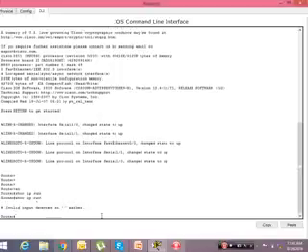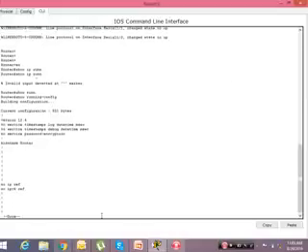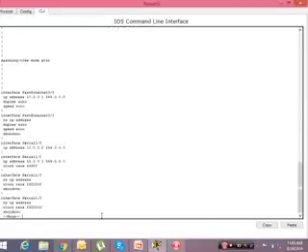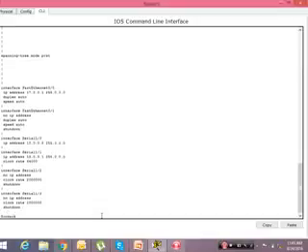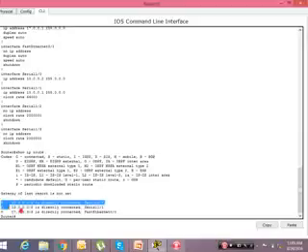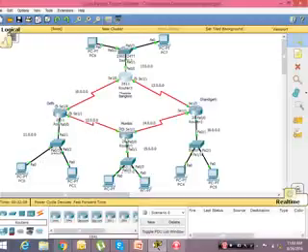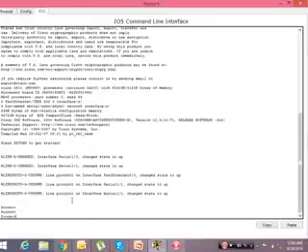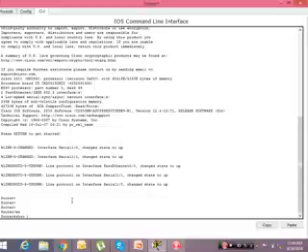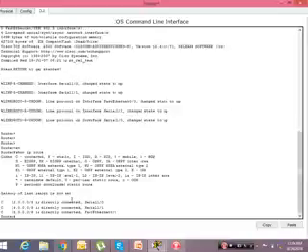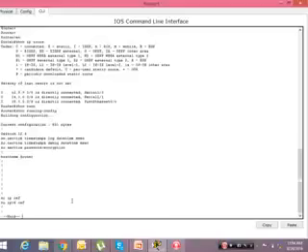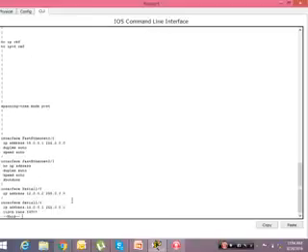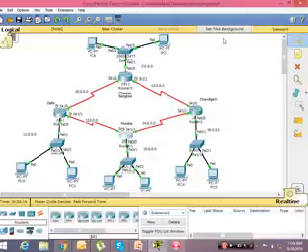Show running, oh sorry, show running, only basic configurations. And I'll check show IP route, only directly connected network here, no routing has been done. This router also, show IP route, only directly connected network, show running, only basic configuration has been done.